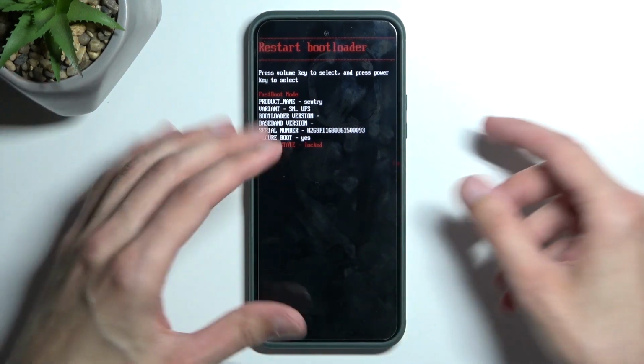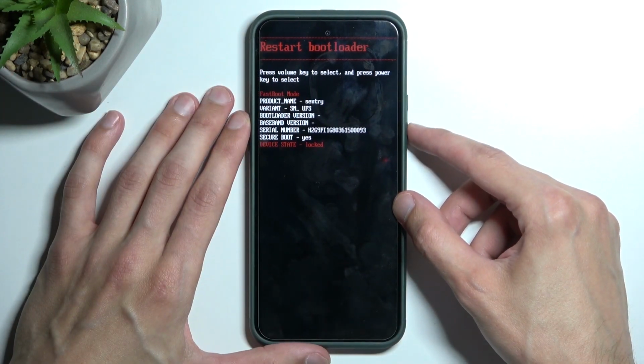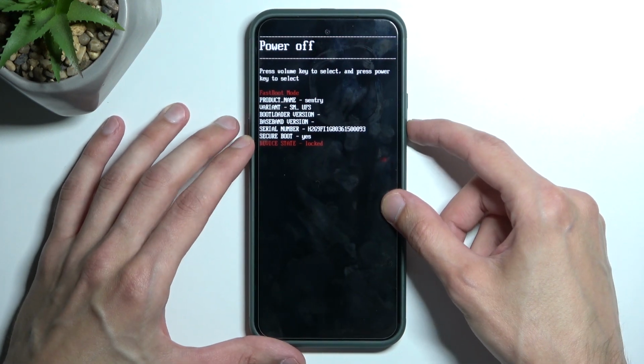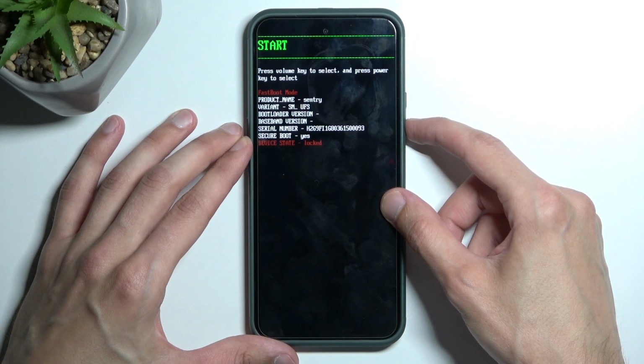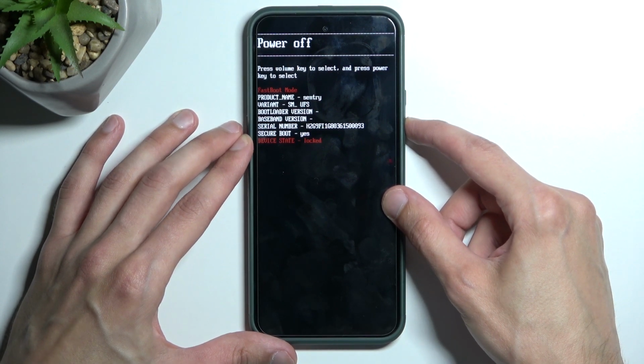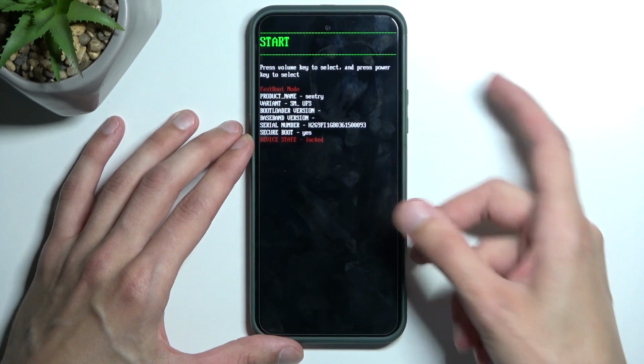So go figure. But if you select restart bootloader, it will bring us back here, even though it's literally labeled fastboot mode in here. Then below that we have power off, we have start, which takes us back to Android, restart bootloader, and that's about all the options we have. So I'm gonna select start.